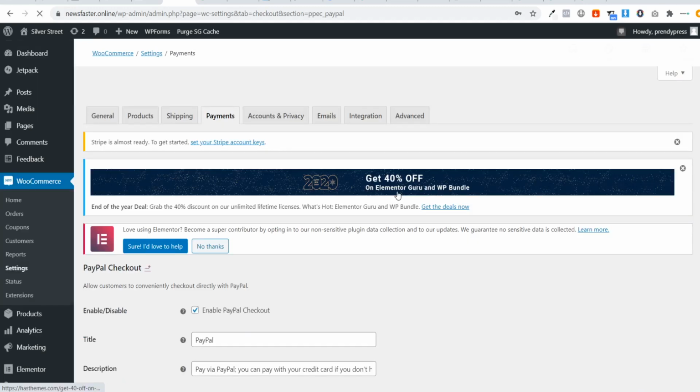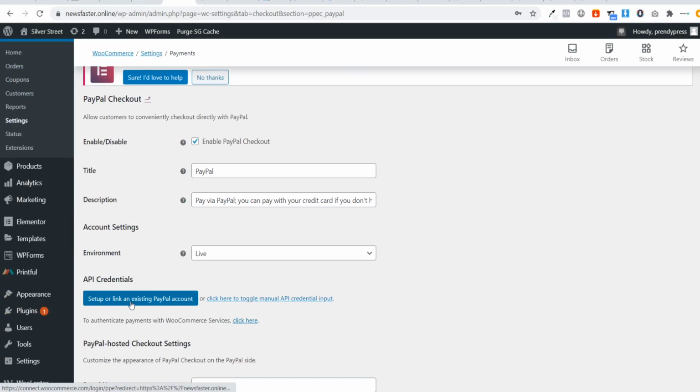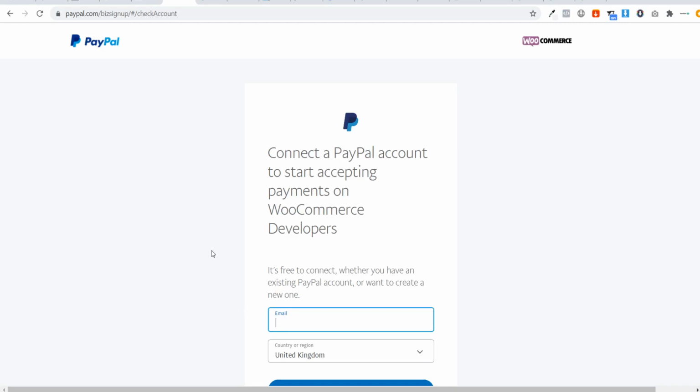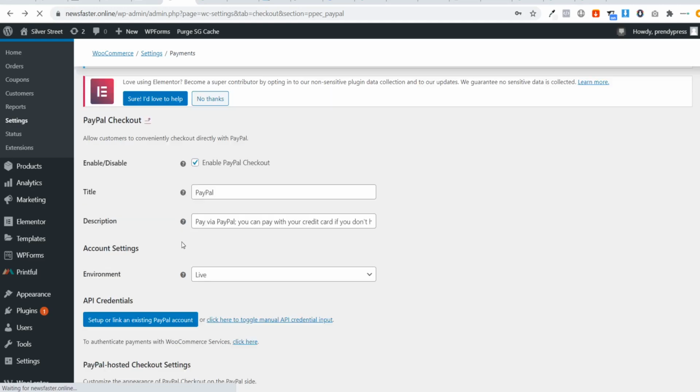And then all you need to do is click on set up, sorry, set up or link an existing PayPal account. So you just click on that. If you don't have a PayPal account, when you click on that, you can sign up for one. So let's just click on it, and I'll show you what I mean. So you just click on this over here, and then like I said, all you need to do is enter in your details. So you just connect your PayPal account. It's really easy, and then people can pay with PayPal.